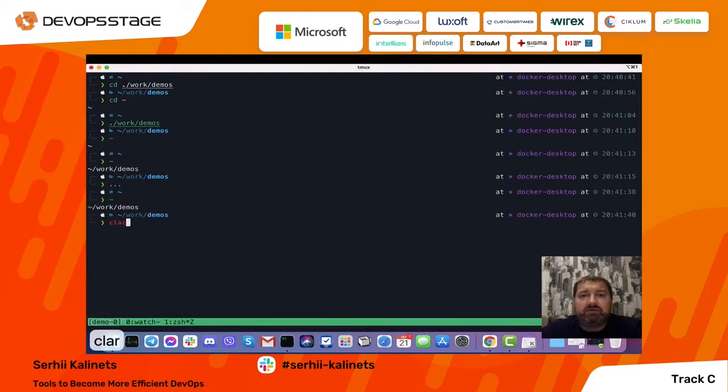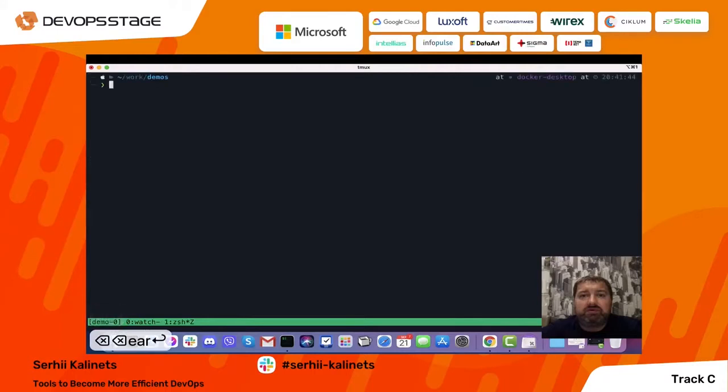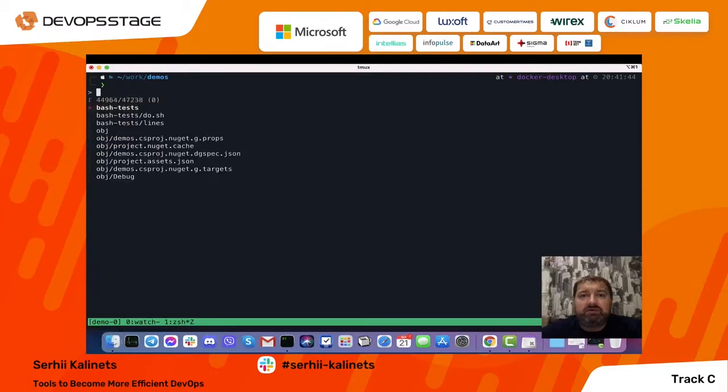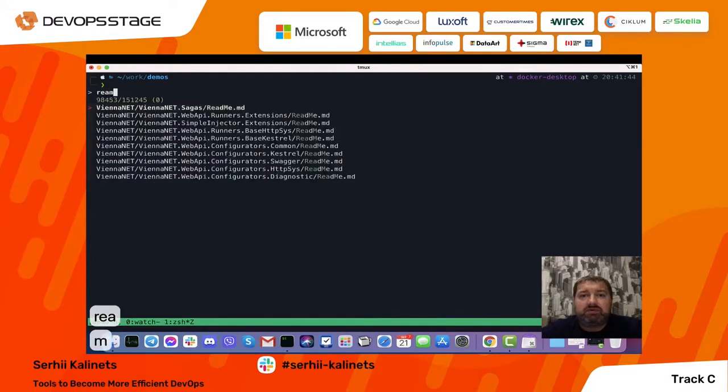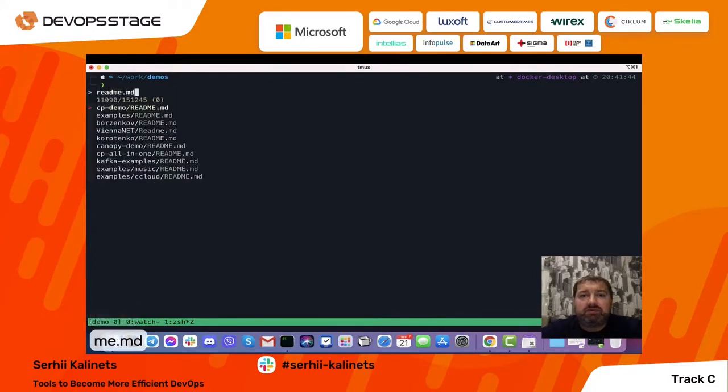Okay, but back to our fuzzy search. With the fuzzy finder, we can press Ctrl-T and get a lot of files. Basically, currently we see that they are indexing. So it finds all the files in my directory and nested directories, and we can search through them. For example, I can find some README. Yeah, and I've got a lot of them. So I can use any of these.